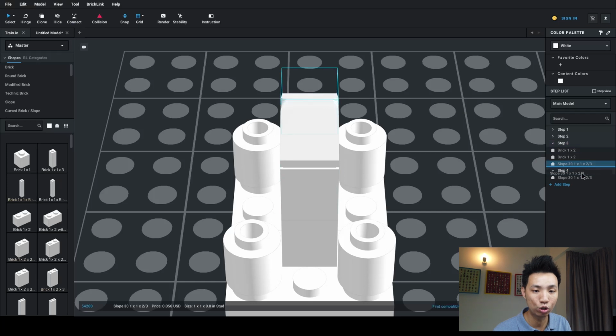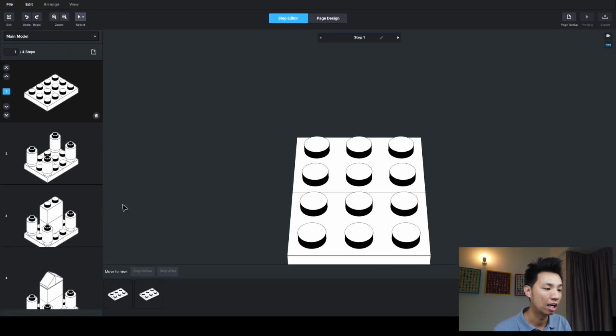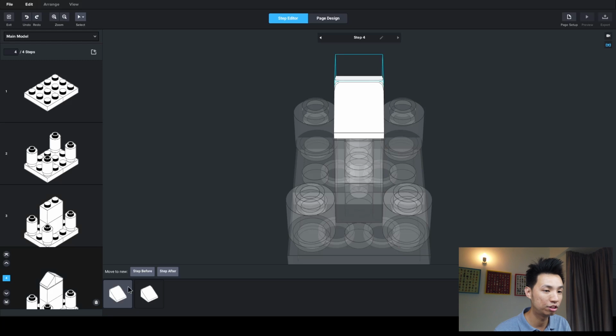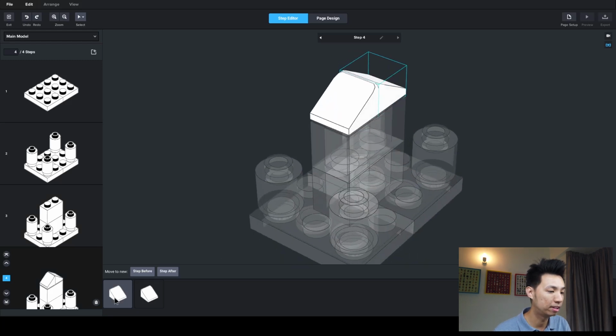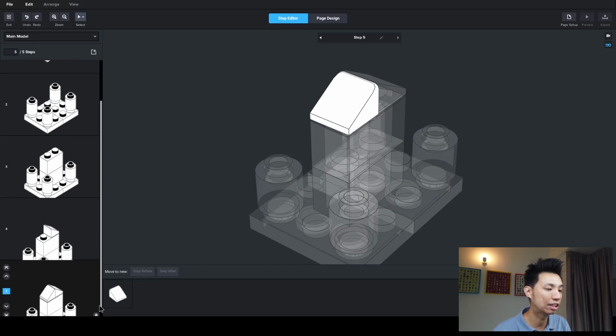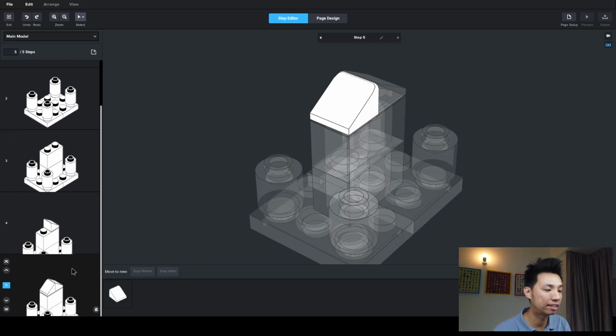Actually, you can also edit the steps or the brick allocations in the step editor here. But let's just take an example, this cheese slope is not supposed to be in this step, but it's supposed to be in this step. So what I can do is I click on here, move to new step before. But what does this actually mean? It creates another step on this particular brick itself.